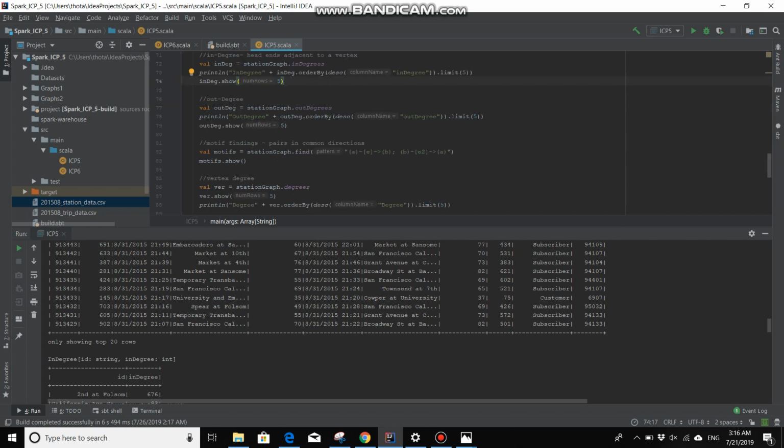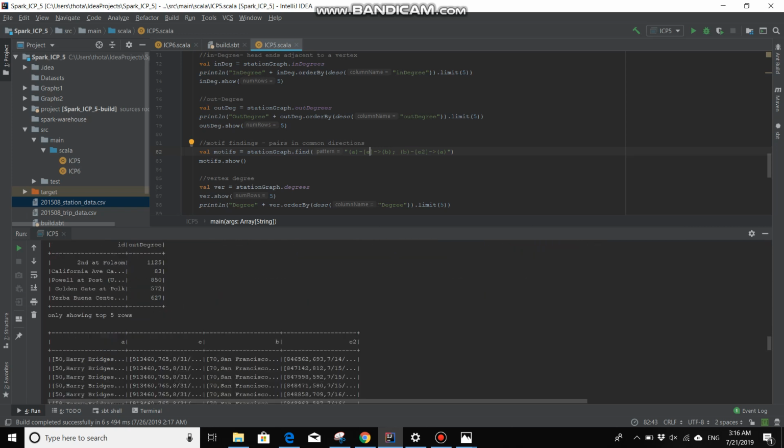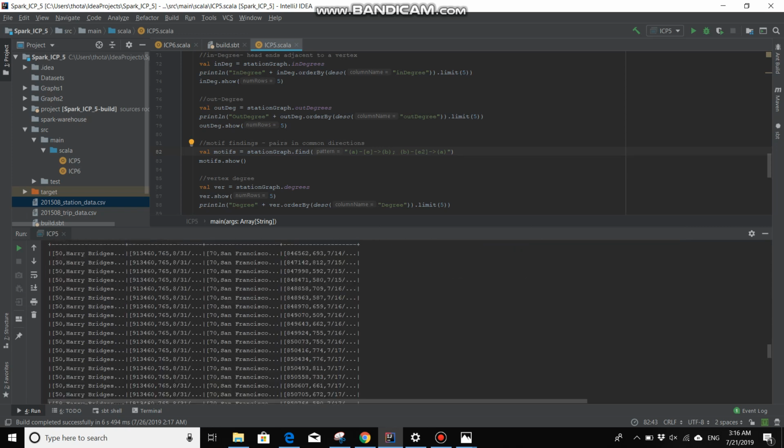A motif is nothing but a pair of vertices and edges which have common directions. We can give the logic as if a trip is starting from the vertex A to B and there is a station between it, like a path between it, like E, and if there's another trip from B to E and E to A, these are combined into one single motif function, motif finding. So we can display that here. These are all the motif findings where we see that Harry reaches from to San Francisco.